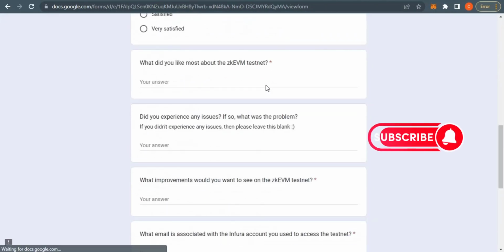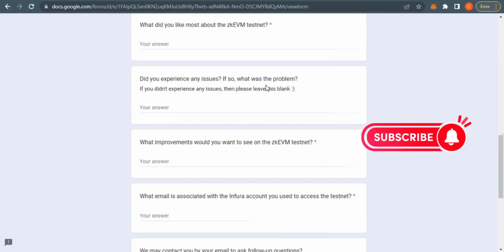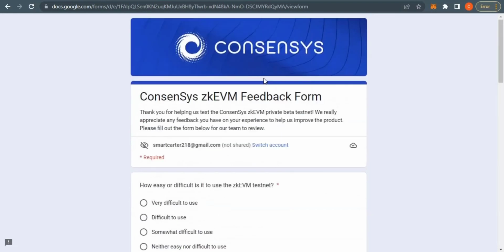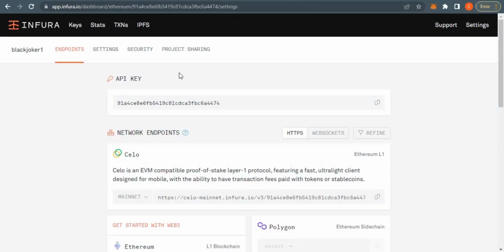So this is the form, and feel free to give them a taste of what you have in your mind, because your honest feedback is actually appreciated by the team.